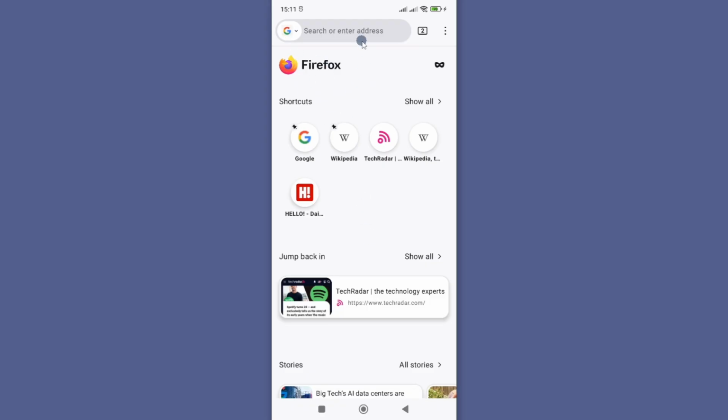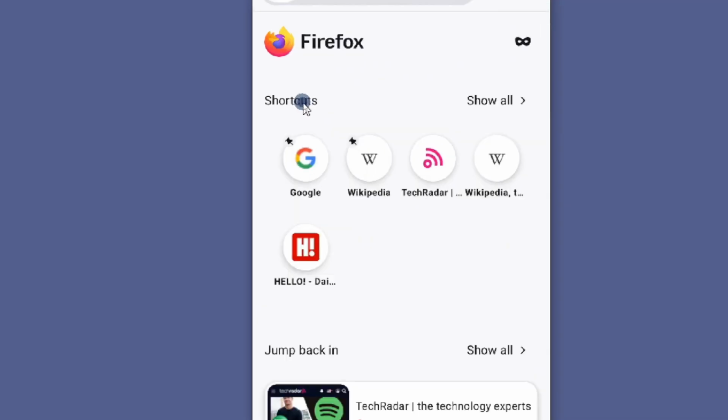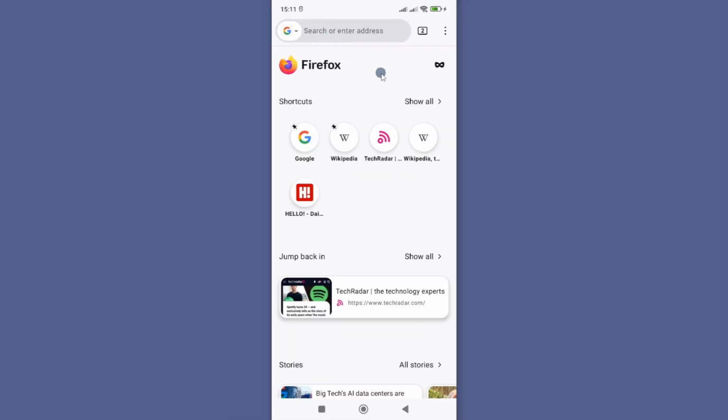So this will not change the search language or language on the website. However, it will change the communication language or the current homepage language on the Firefox browser itself. So that's how you can change language on your Firefox browser mobile app.